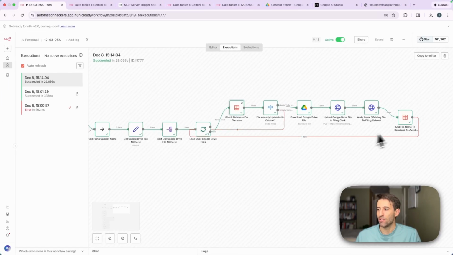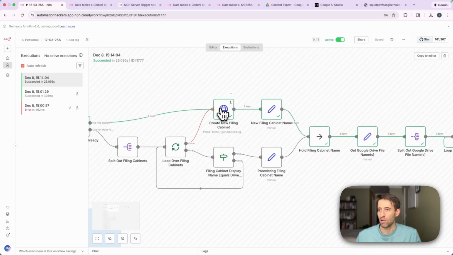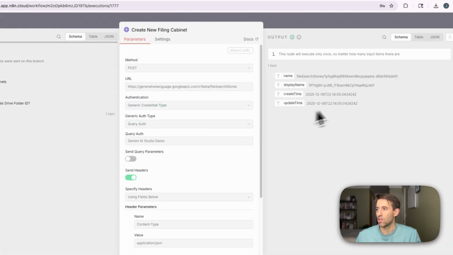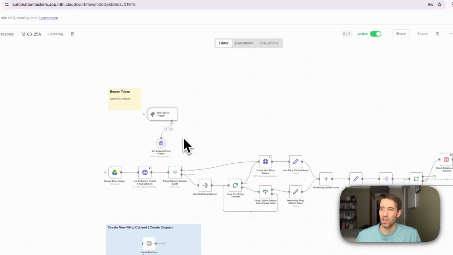So now that that has run one time, we can come back here to this one, and we're going to do create new filing cabinet, and it's going to return a name of that filing cabinet. So that's file search store / this long string. So we are going to copy that, and we're going to go back to our editor.